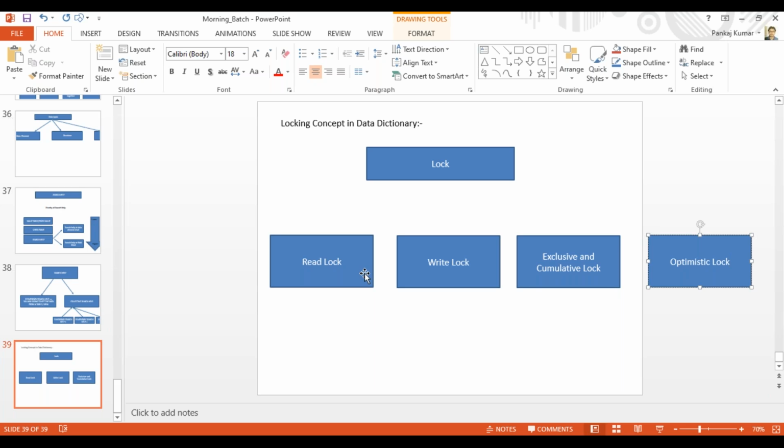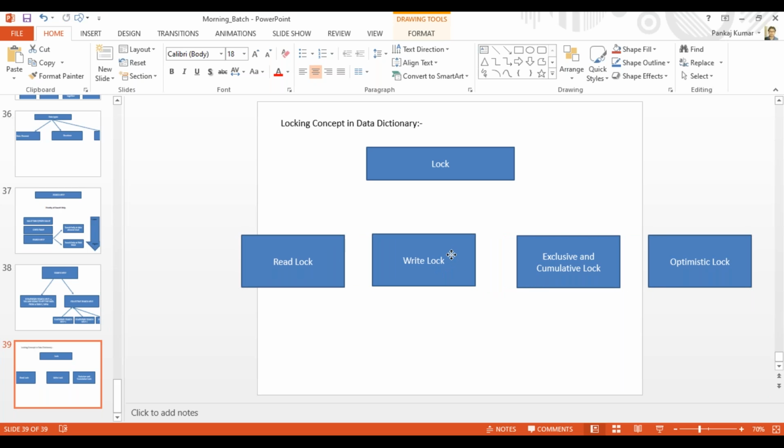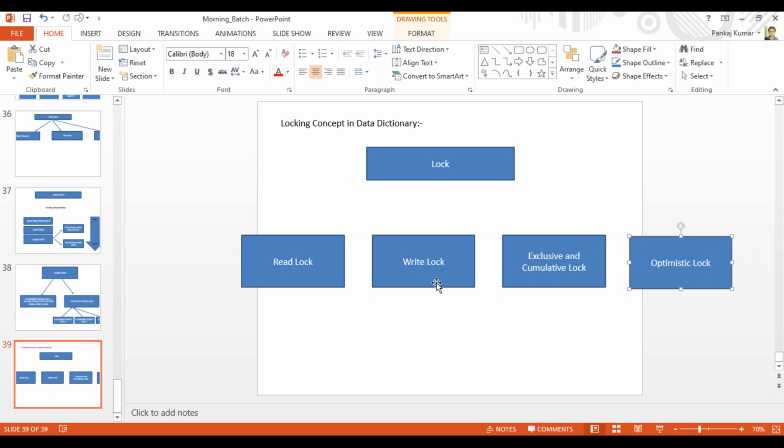Out of these four, these three are very popular. Most of the time, the optimistic lock will be used by SAP itself. If you want, you also can use it, and I will let you know how you can use this lock. So these are the four locks you are having, and let us see what these locks are.